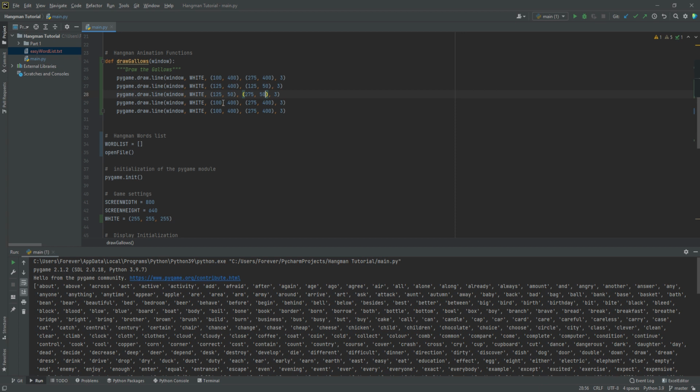Okay, the next item we're going to do, 125 by 100, and then our x end point is going to be 175, and y end point is going to be 50. Then the last line that we're going to input there is going to be x start at 275, the y start is going to be at 50.